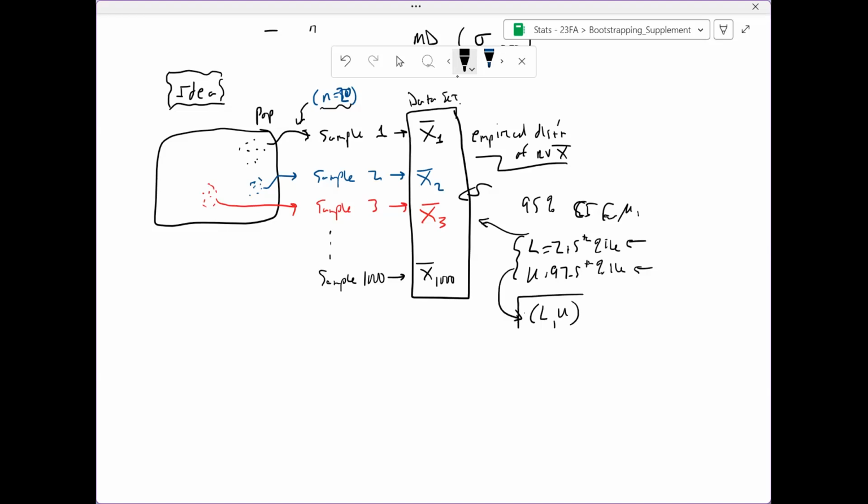The L and U that I found up here would be my empirically derived 95% confidence interval for mu. I didn't have to use any formulas. The only thing I needed to do is be able to compute my sample statistic. If I was able to compute my sample statistic, I can find the confidence interval that I'm interested in. I didn't need to know formulas or margins of error or z-scores or t-values, anything like that. I just needed to be able to compute X bar a whole bunch of times and then crunch the numbers to find percentiles. So this is the big idea of bootstrapping.